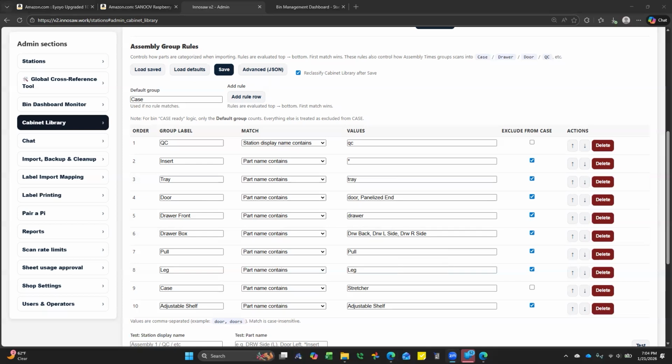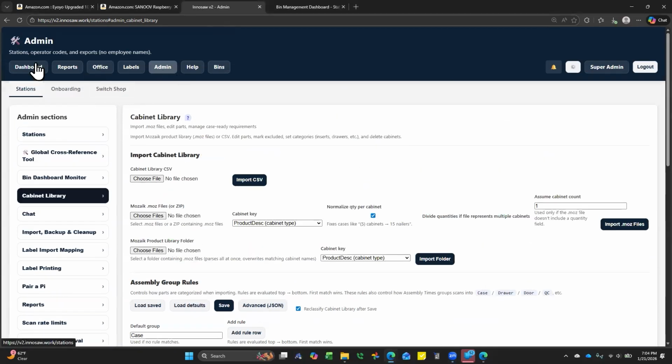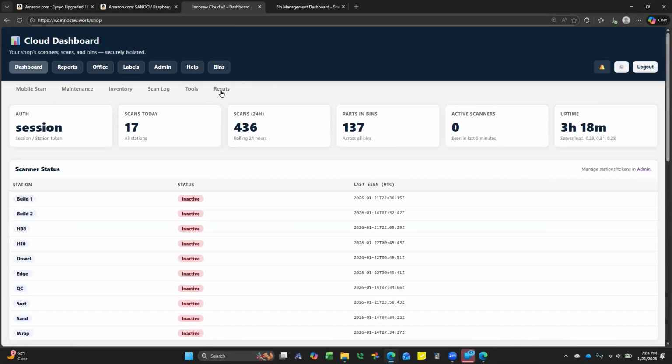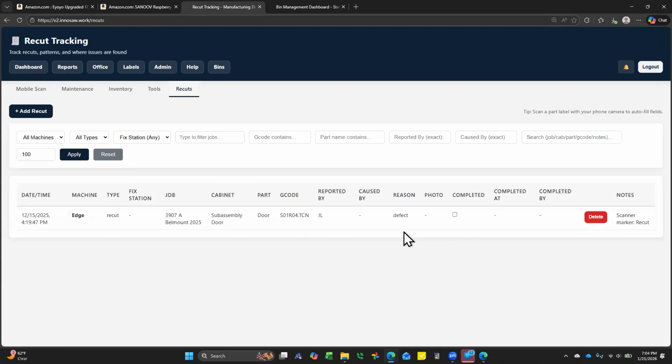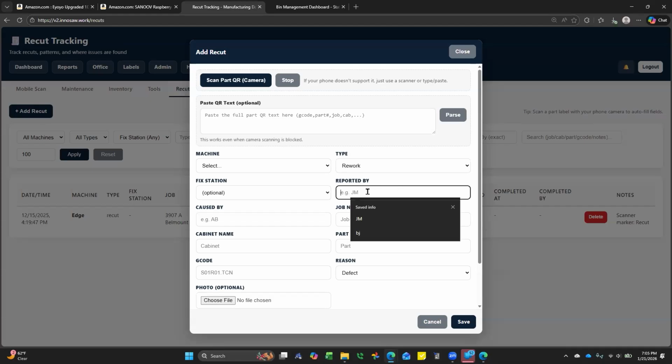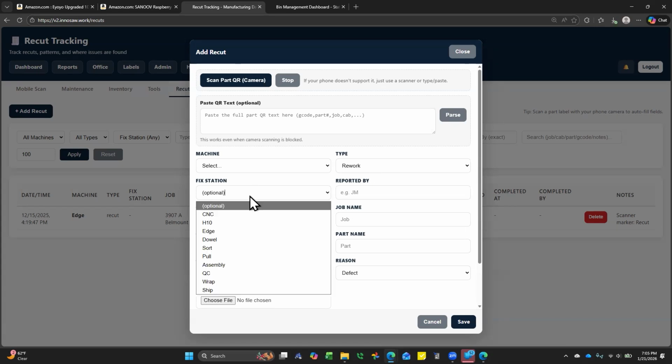How are you handling damaged parts? Do you have it set up so it notifies the station and whatnot? We have a recuts part right here, and you can tag whoever. So it's caused by, reported by. If you add a recut, it could be a rework or recut. If someone just needs edge band's messed up, you can rework it, and then it'll tag whoever you tag it to: so and so, hey, you need to edge band this, or you need to fix it at this station, or we need to recut it.